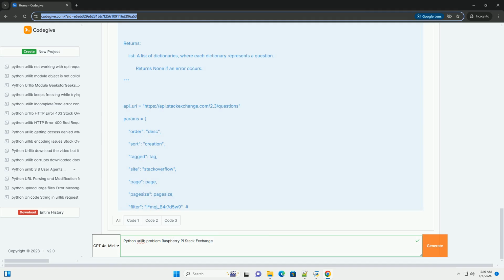urllib.error. This module defines exception classes raised by urllib.request when errors occur. Handling these exceptions is crucial for creating robust and reliable applications. Common exceptions include URLError, general URL-related errors, HTTPError, errors specific to HTTP responses, like 404 not found or 500 internal server error, and ContentTooShortError.